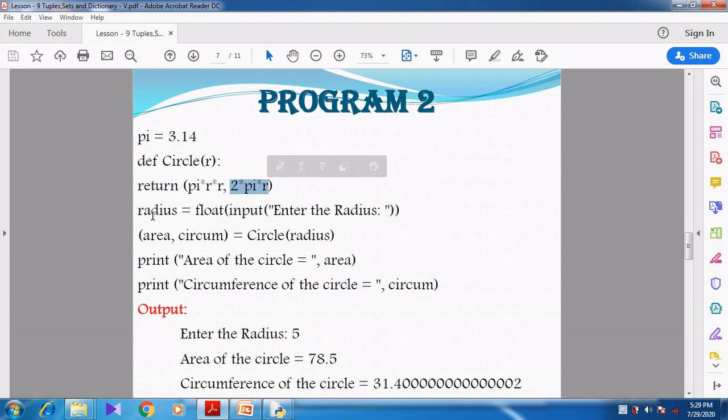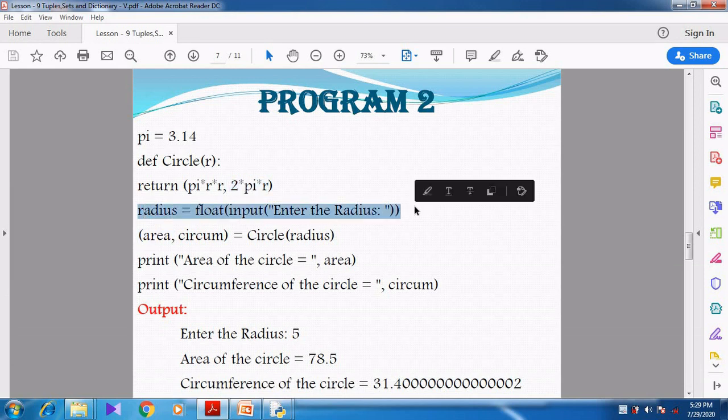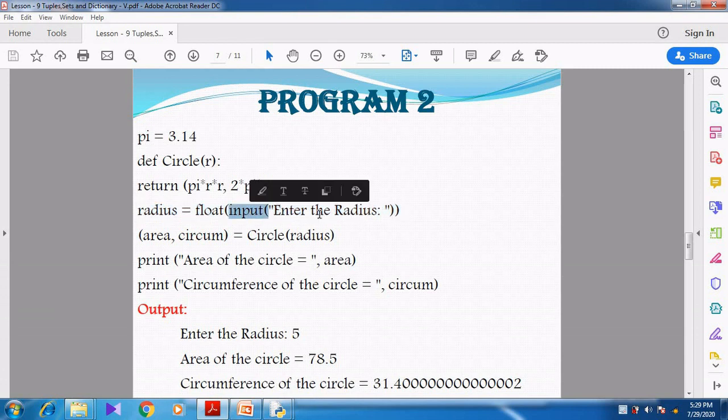Now I need the radius as an input. Without getting the input, we cannot find out the area and circumference. So radius equal to, first we are going to declare it as a floating point value, because radius will be represented in a floating point manner. It is not an integer value, not a whole number. So using the input function, I am going to get the radius and store it in radius.